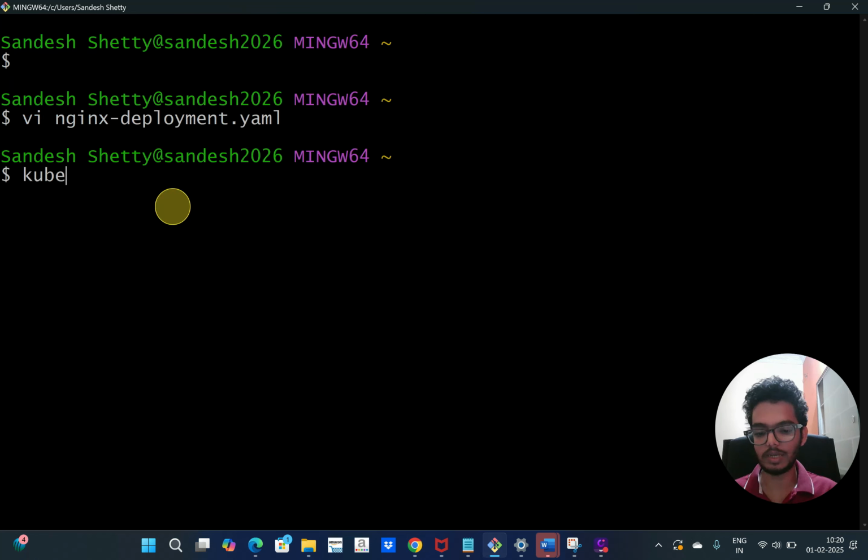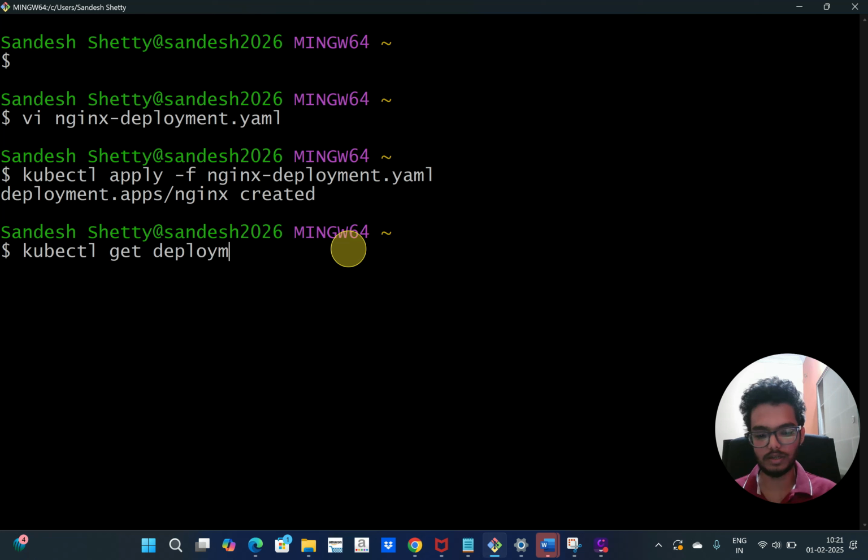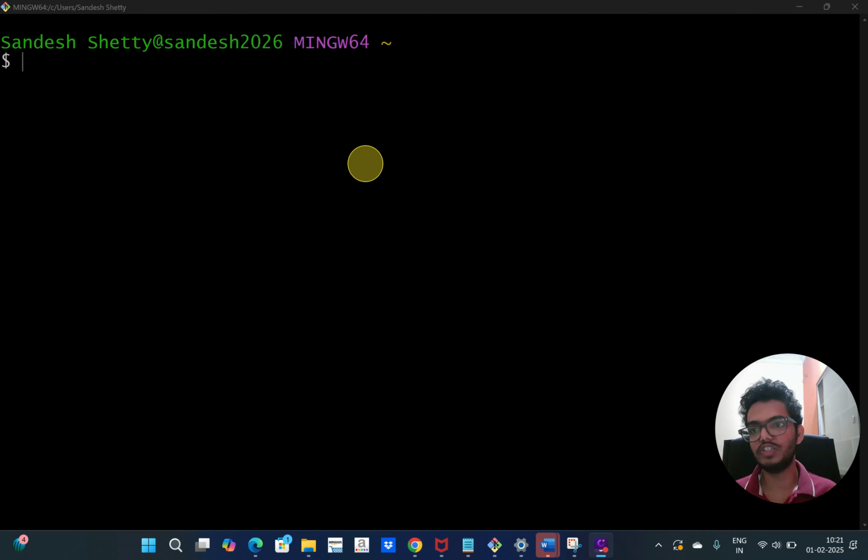Now let's create a deployment. For that I have the command kubectl apply, then hyphen f is for the file name, and the file name will be nginx deployment YAML. So now the deployment is created. So I can run kubectl get deployments. Then in replicas I have mentioned 2. That means two pods should be created. So let's check that. For that I can run kubectl get pods.